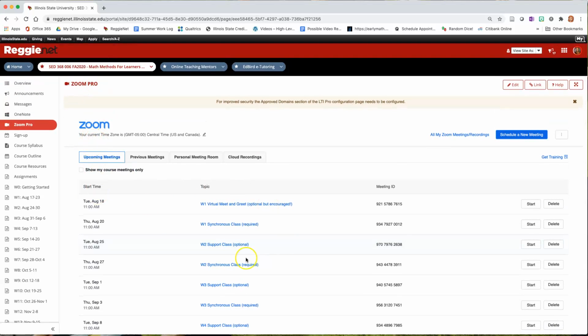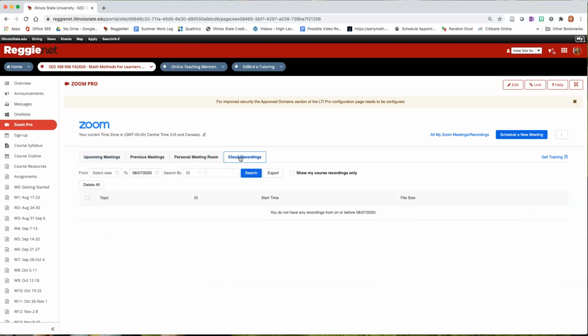When I go back to the main page of all my meetings, the fourth tab over says cloud recordings. After I've had class, they will just show up here for the students. Only this, again, if you schedule it from within ReggieNet, just their class recordings will be here for them. That protects everyone's privacy and follows all the protocols we need.